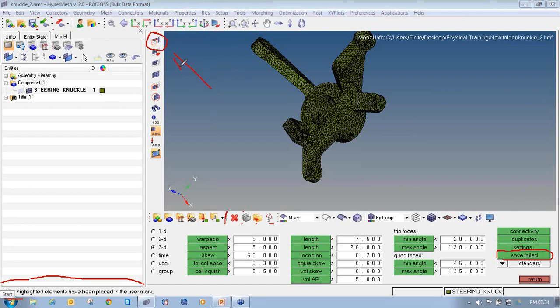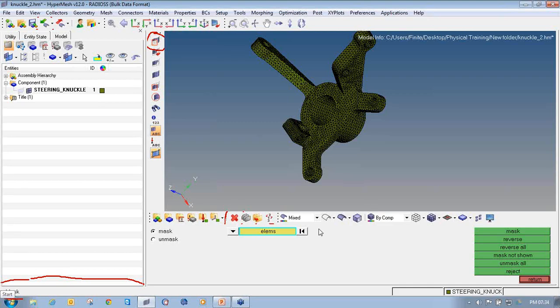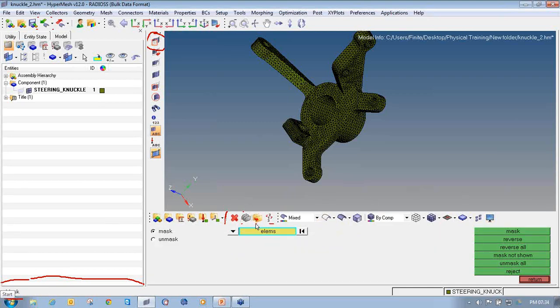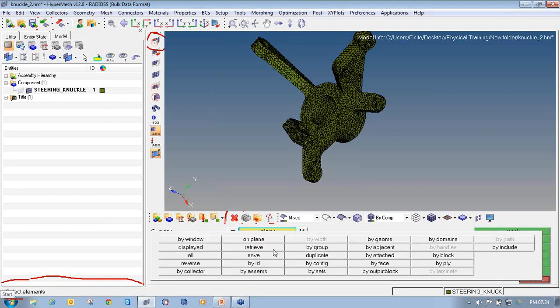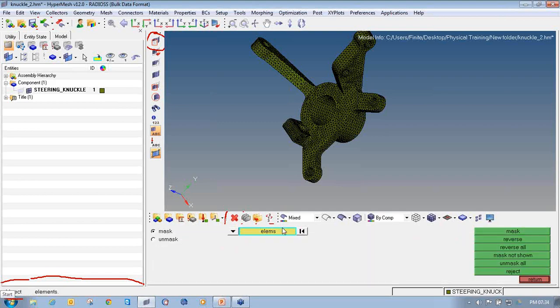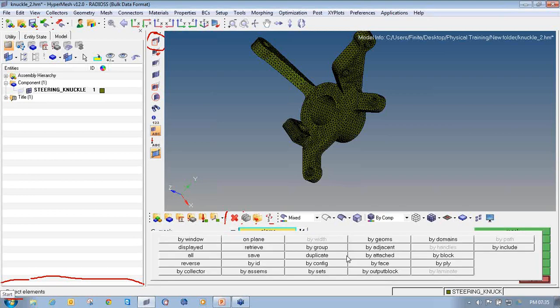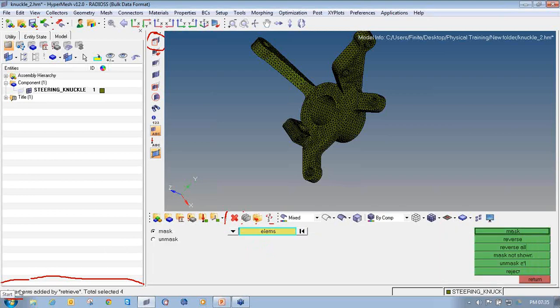Then click on mask panel. From the drop box select elements. Make sure the radio button mask is selected. Click on the elements and say retrieve. Again I'll show you. From the drop box select elements, click on the elements and say retrieve. It will retrieve all the 4 elements which have been saved.